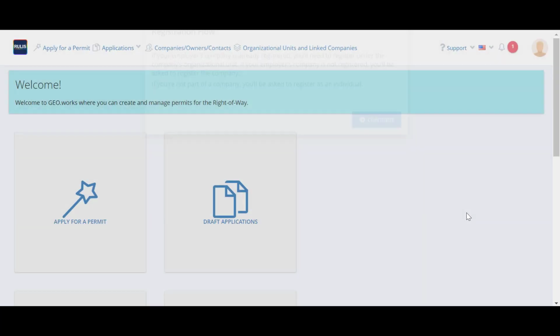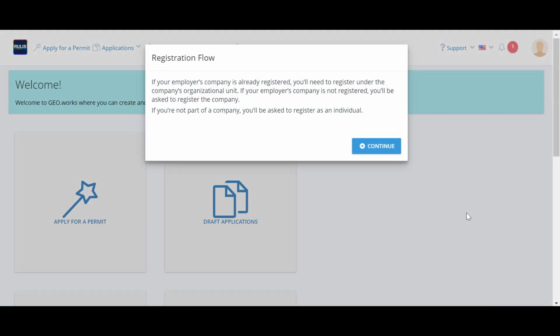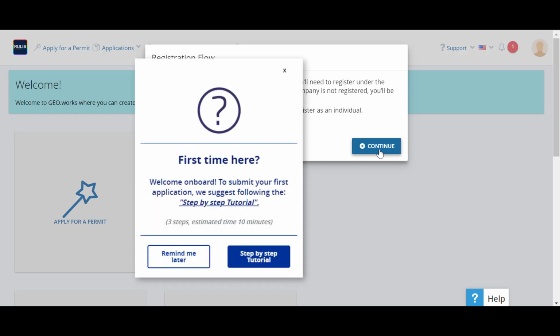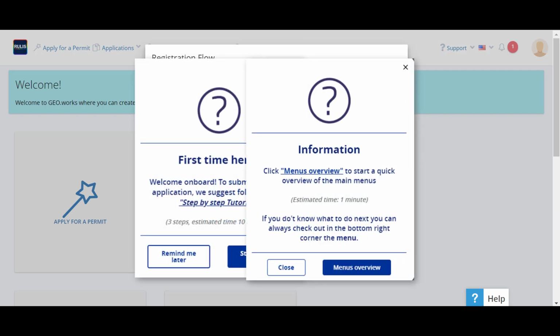Take note, if your employer's company is already registered with RULIS, you should register under the company's organizational unit. If not, you will be prompted to register the company. On the other hand, if you are an independent consultant, you will register as an individual. Click Continue. When accessing the system for the first time, and perhaps the first couple of times after that, you will receive a pop-up window designed to help new users get acclimated with the system.